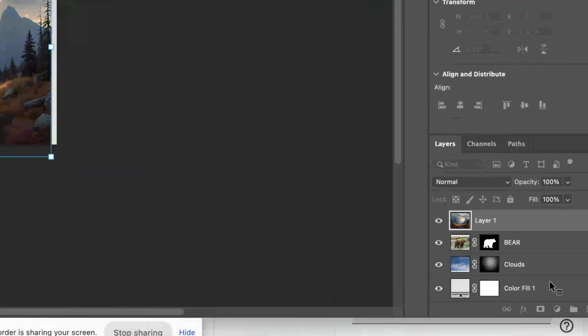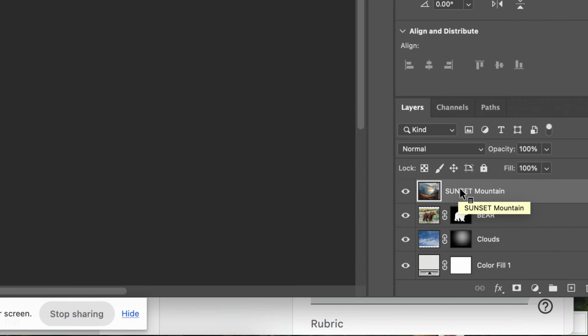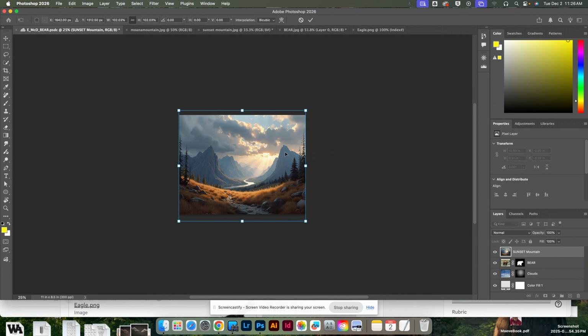When it's over here on my layer tab, I'm just going to call this our sunset mountain, and then just hit return. And again, if you've made any change in terms of a scale adjustment, just make sure you hit that commit, and then again we're going to do a quick save.